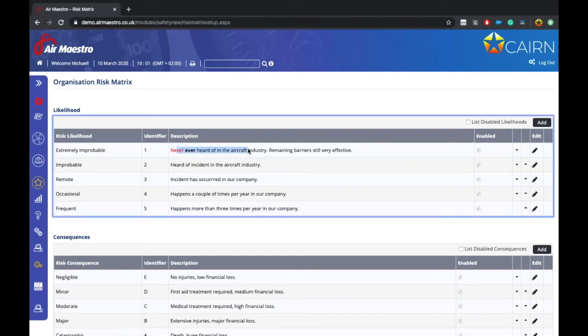So the description, how do you define extremely improbable? How do you define improbable? How do you define remote? And it's quite important that these are as specific as possible. The reason being that these descriptions are available to reporters when they are logging a report. So having this as specific as possible, and ideally it should reflect your approved SMS manual, is helpful to reporters when deciding what the appropriate risk level is.